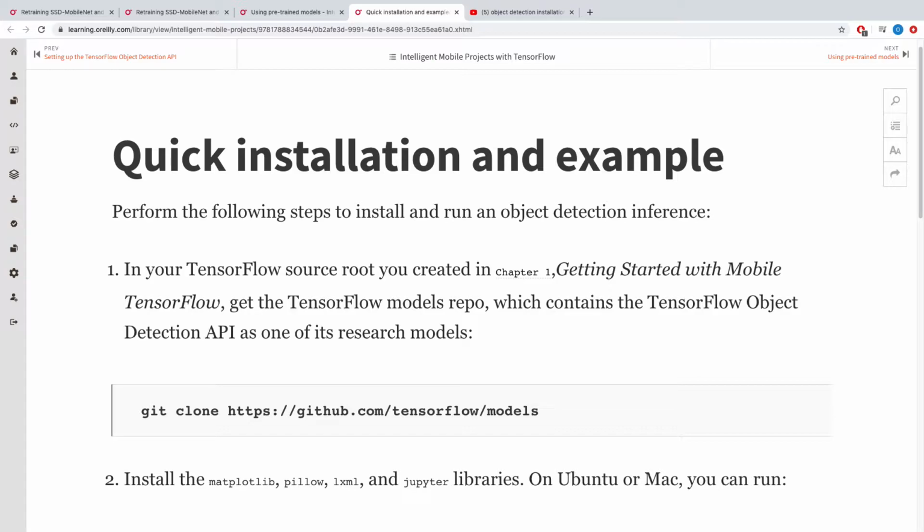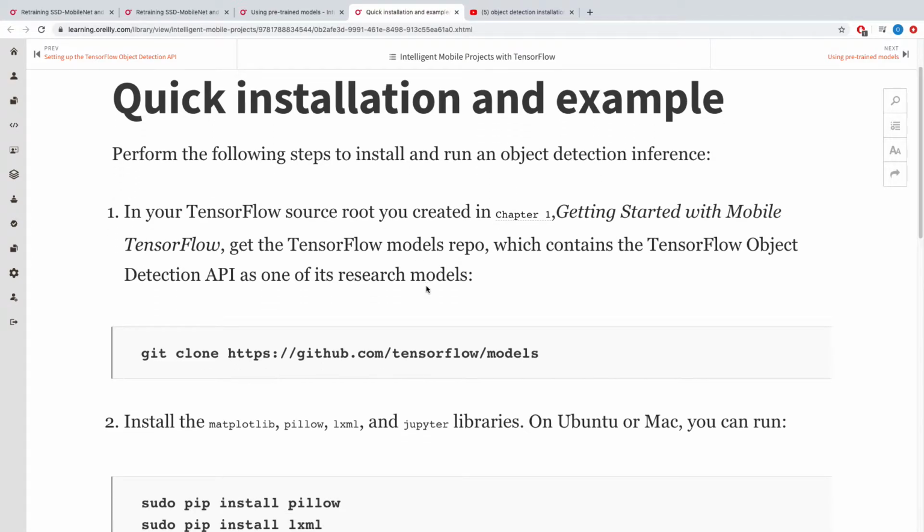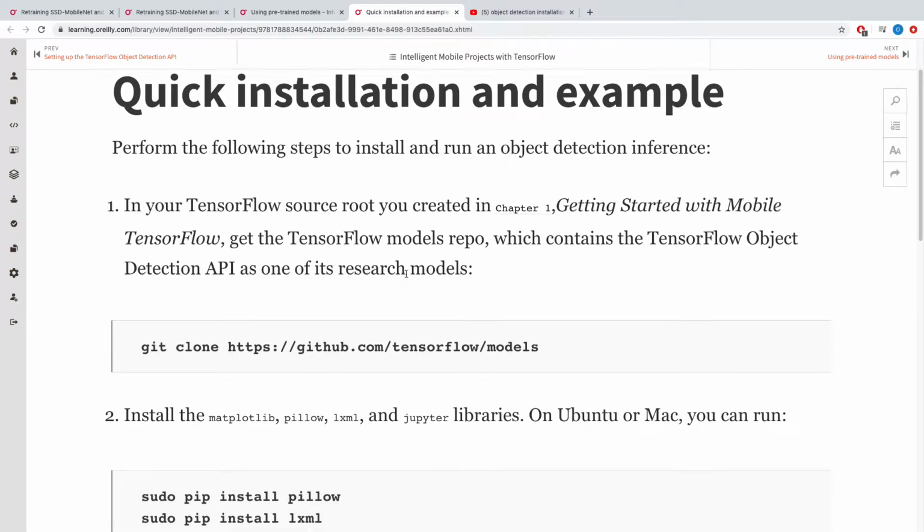So, as a quick start, today we'll be looking at how you can set up your system for running some of these models. To set up your system, you can follow the following steps to be able to install TensorFlow on your machine.